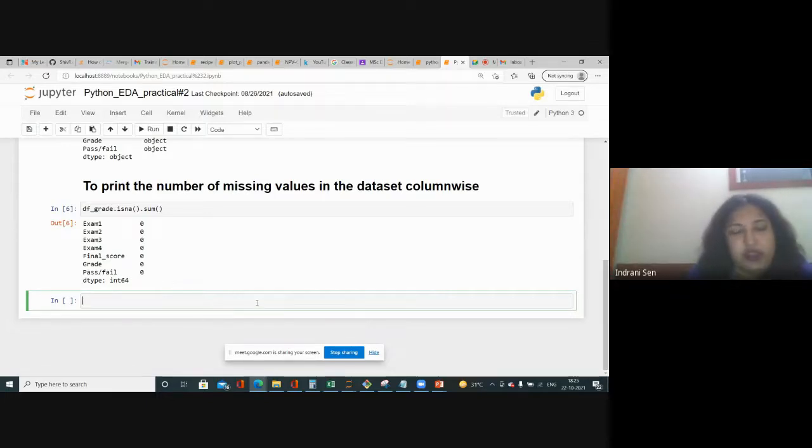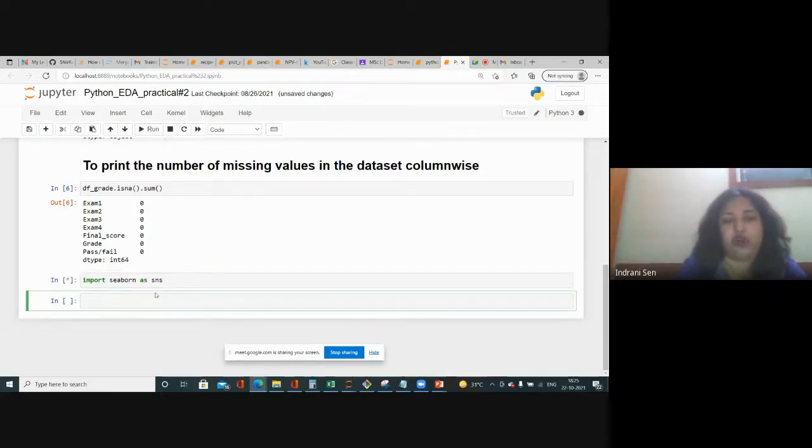So for that, we have two libraries for visualization in Python. One is Seaborn. Check whether Seaborn is imported. If you have 3.8 and above, you can import Seaborn automatically. You don't have to install Seaborn. But if you have an old version, you may have to install Seaborn. Let me know whether you are able to import Seaborn or not.